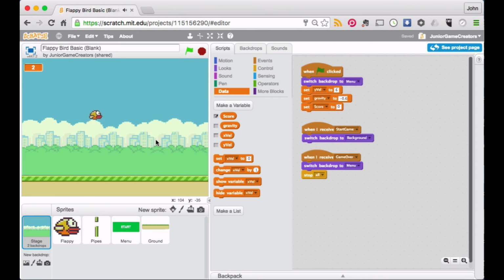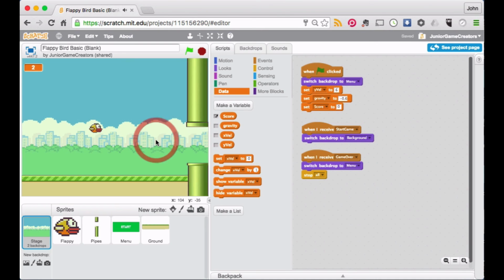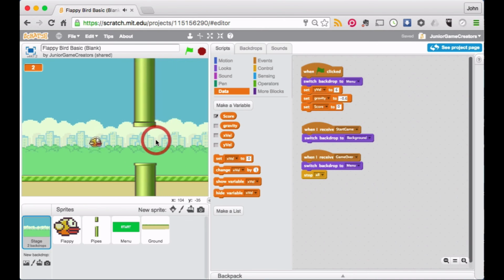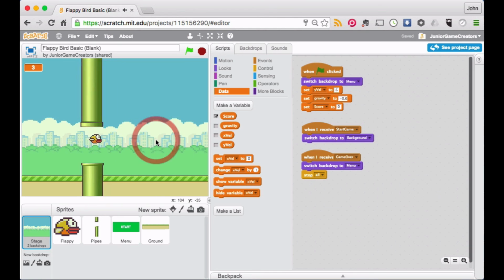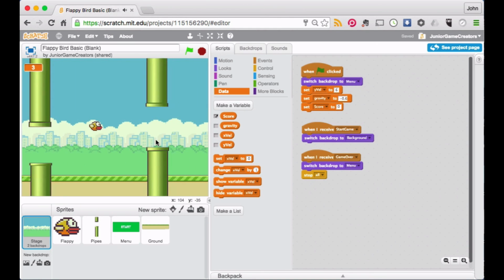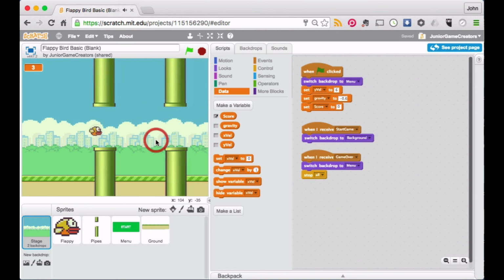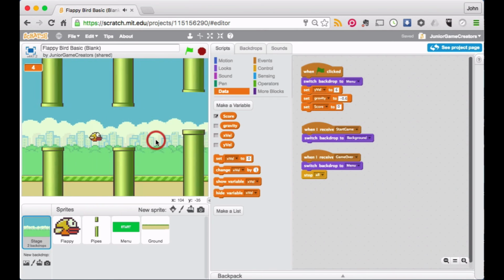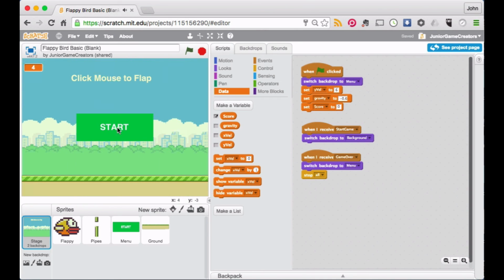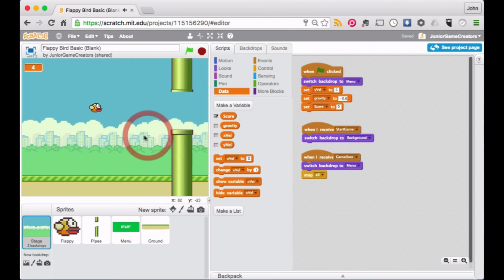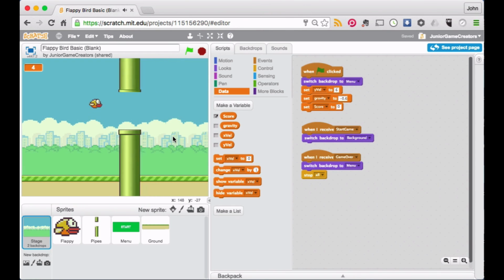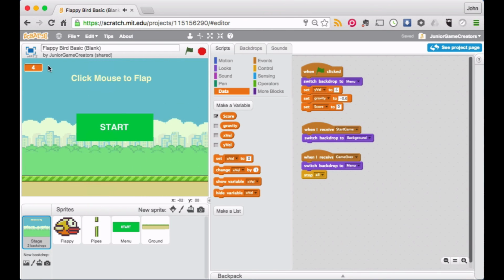Now the reality there is, I should really have only got one. Let me see if I can get through again. Yay, there's a point. Can I get through? There's another one. Oh, got hit. 4 points. So there's something going on here that every single time I go through this, it's adding up the points twice. So I can fix that.